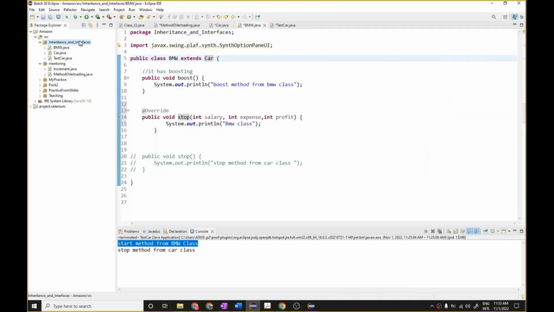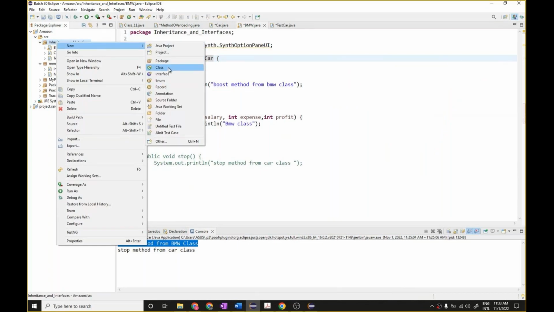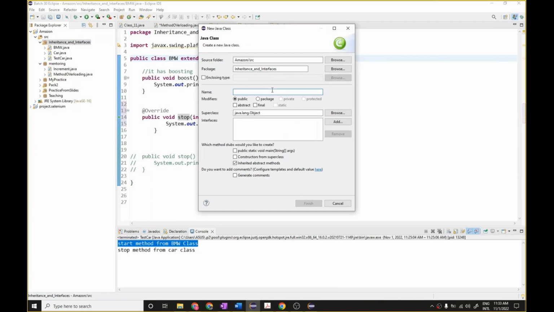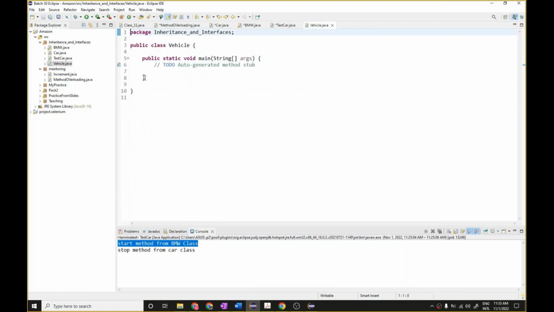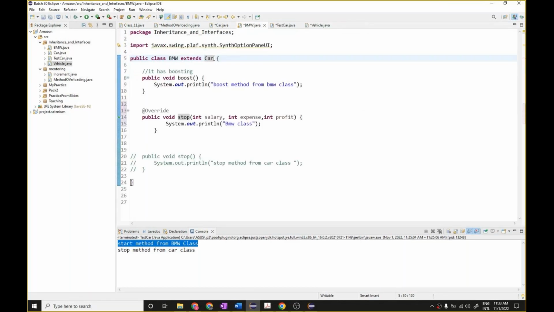Let's just make a class. Let me show you this thing. Vehicle. Okay, I don't need a main method. Public void, suppose it has an engine method here. Can the BMW class extend multiple things like car, comma, vehicle? It is not allowed in Java. Even if you write it in capital letters, it is not allowed in Java. I mean, you cannot extend multiple classes.